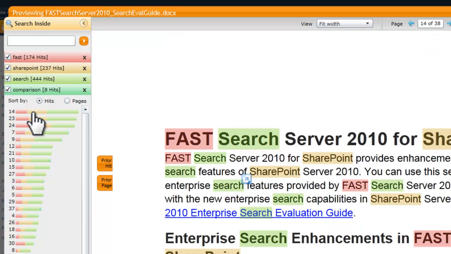But the bottom line is, as you can see, I'm seeking a comparison between Fast and SharePoint Search. And when I scan that hit map, it's very difficult to see the word comparison because the term only appears 8 times in this 38-page document.